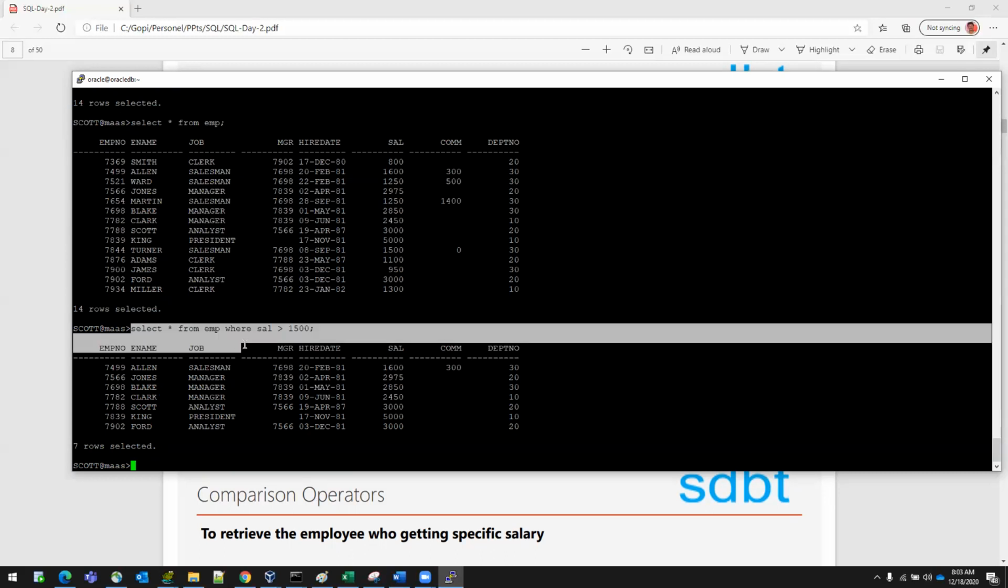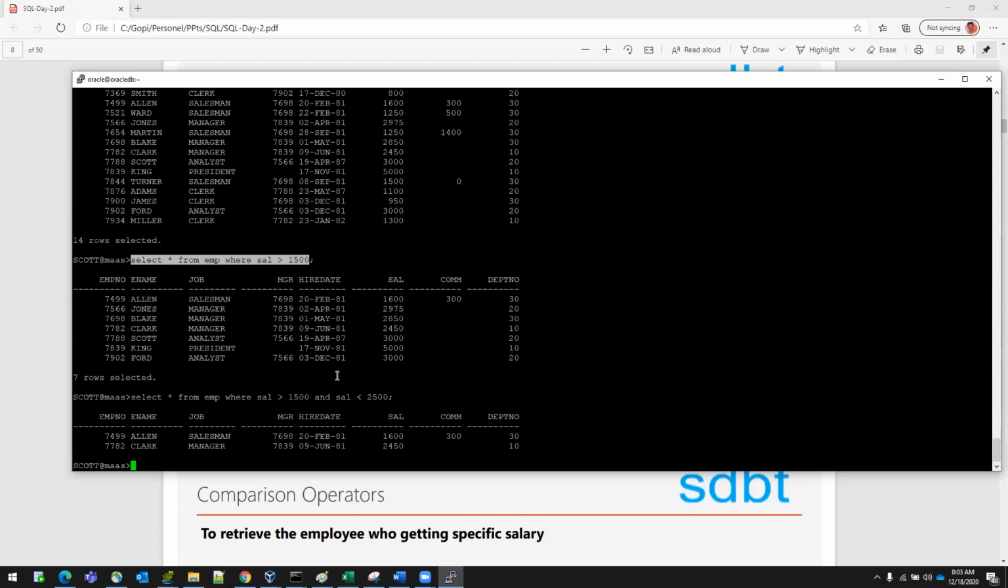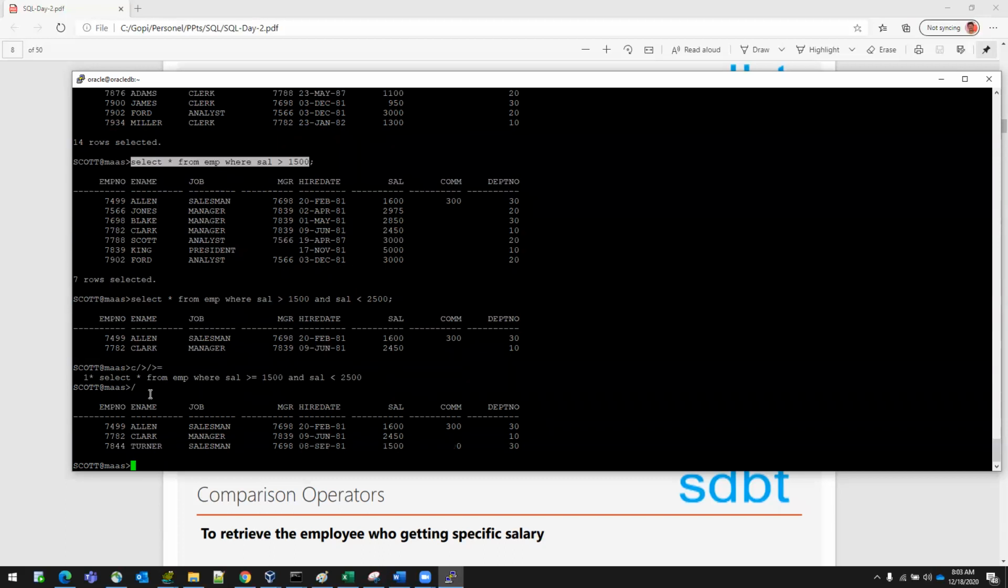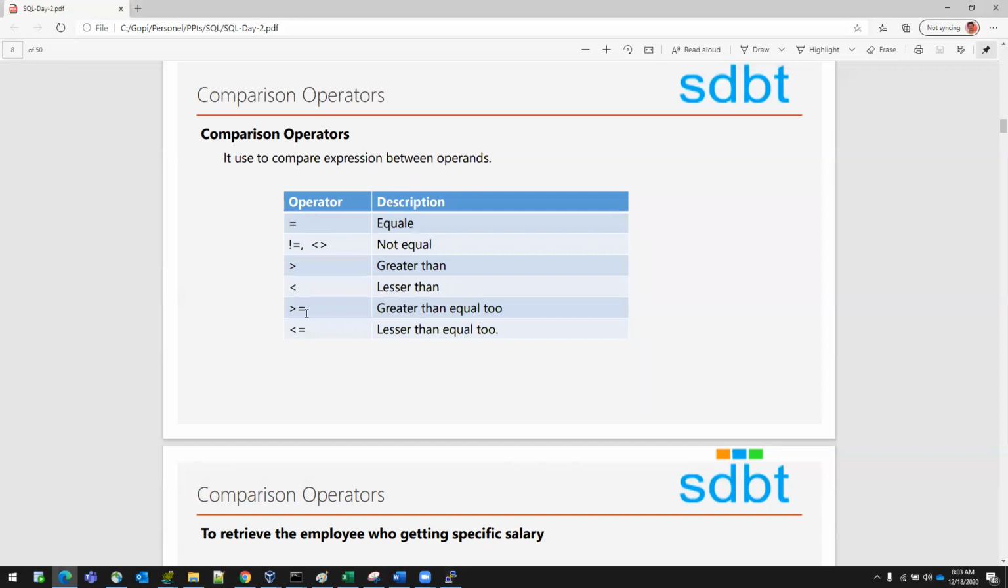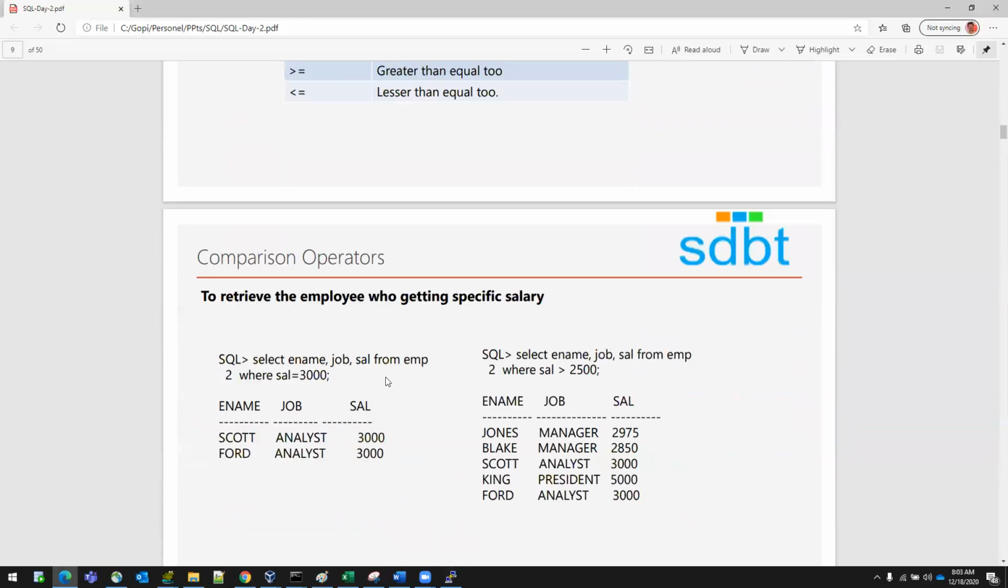Or I want to take salary which is greater than 1500 and less than 2500. Okay. So you can give it with the AND operator. And salary is less than 2500. Right. Likewise, you can give these operators. You can give greater than or equal to also. Change greater than to greater than or equal to. This also you can give. See? Okay, you can give like this. These are the comparison operators.